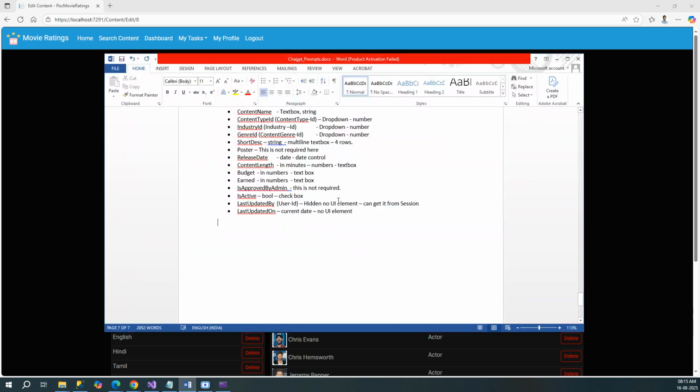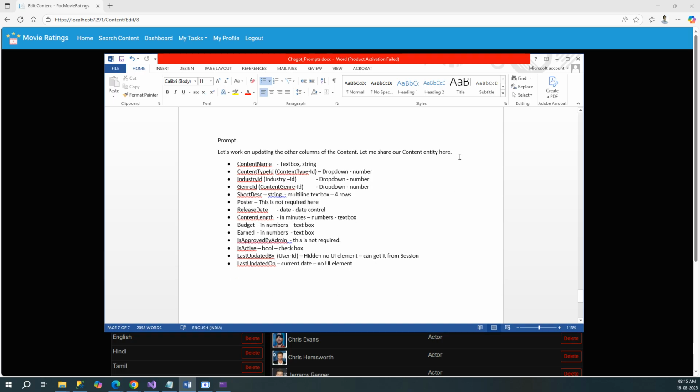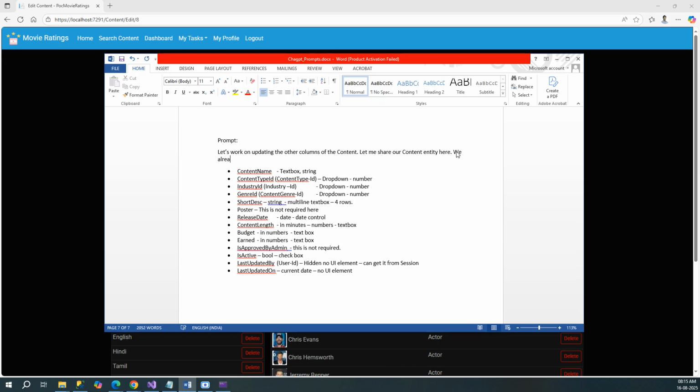I have prepared this prompt for this. Let me bring that on. I'm saying over here that let's work on updating the other columns of the content. Let me share our content entity with ChatGPT. Let me also inform it that we already have these fields displayed on screen as well. We just need to work on the post method.